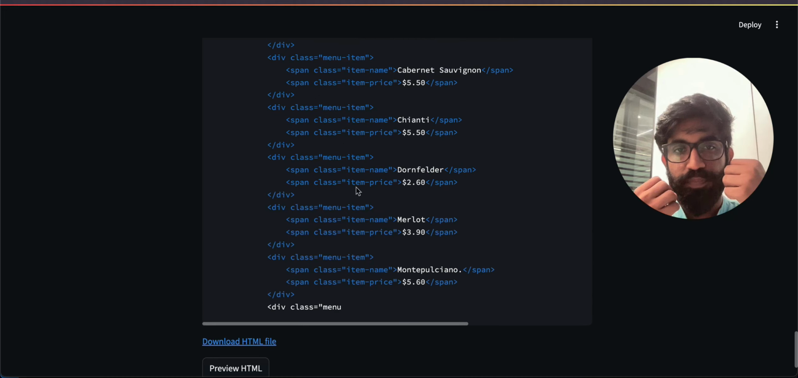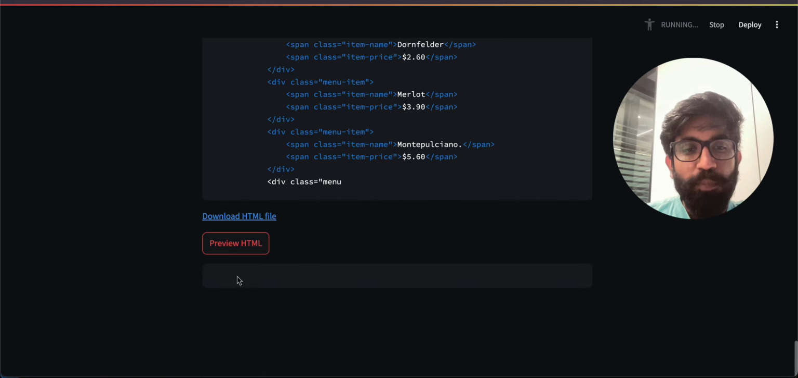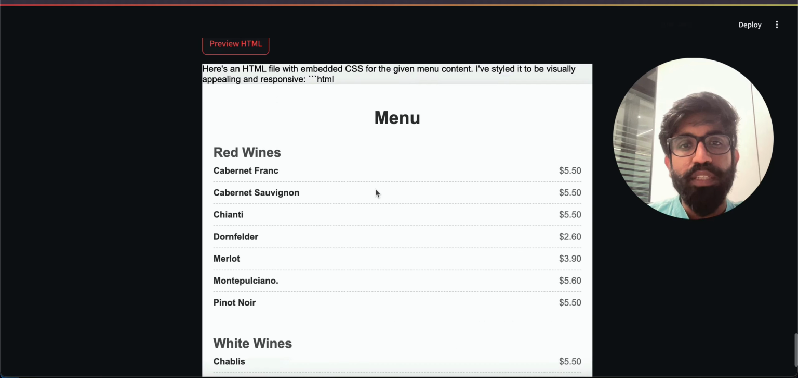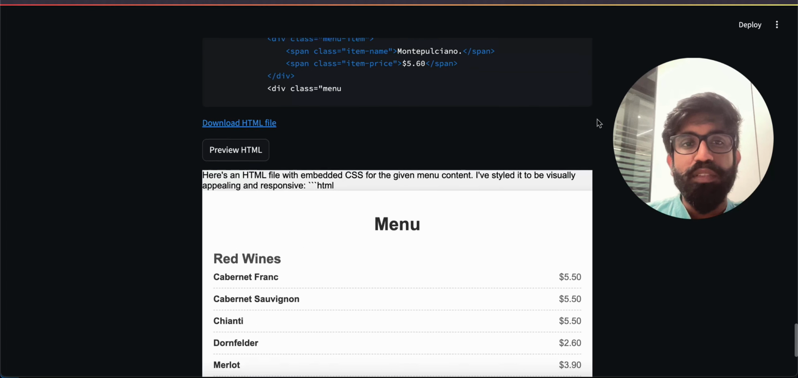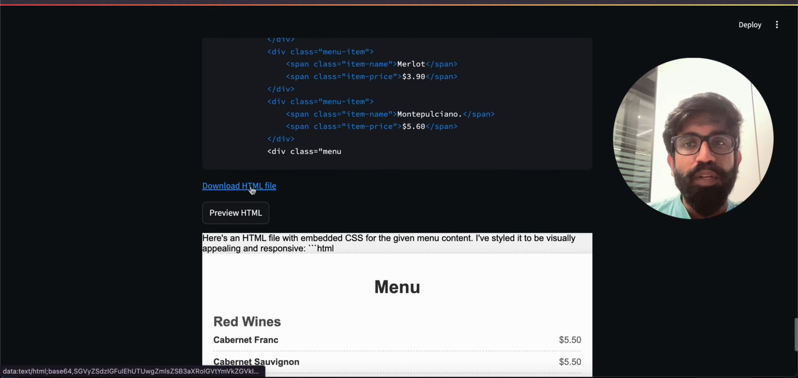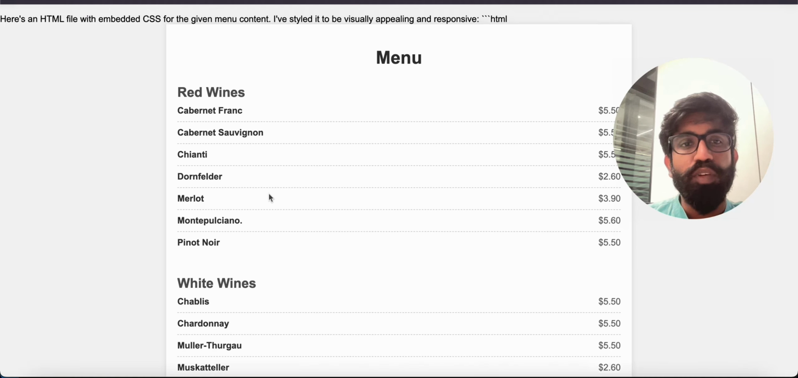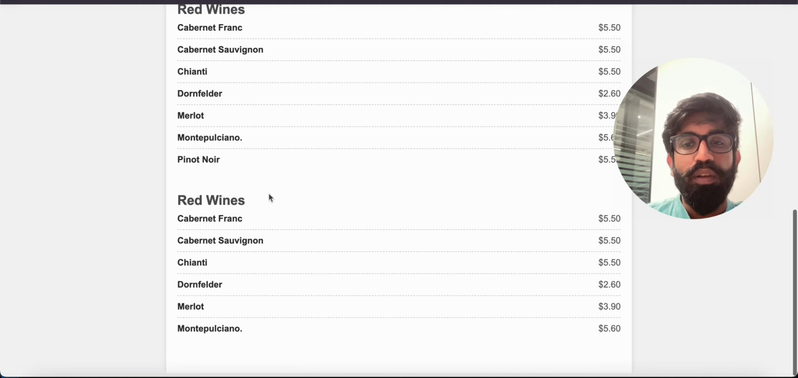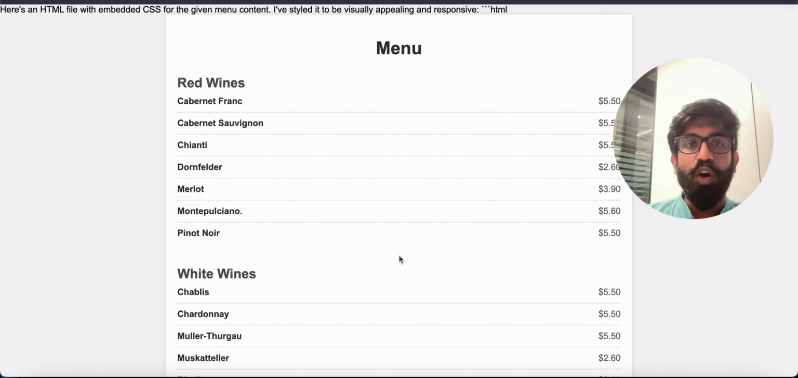Yeah, so I can either download or preview. Let us first have a preview. You can see we have a preview, this is our menu and these are the items. And okay, let me go to download HTML. Okay, my HTML is downloaded, and let me now open the HTML. You can see now I have the whole items in an HTML file. So this is the basic idea of how we are doing it.